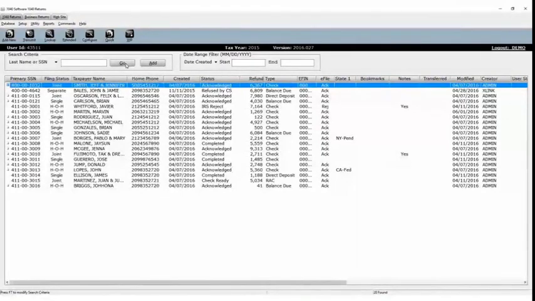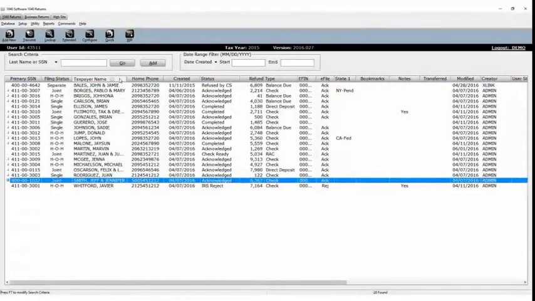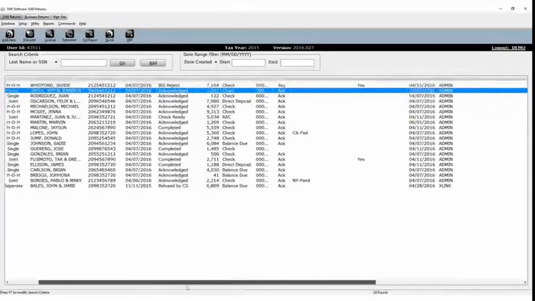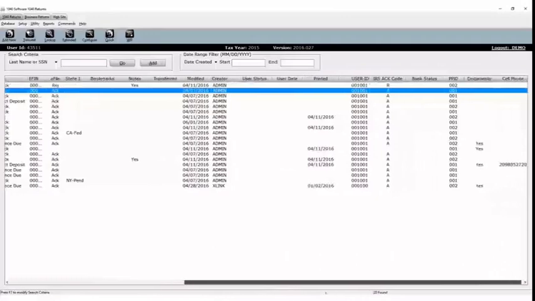Now, looking at the screen, you'll notice that it looks a lot like Excel. And with that, you have some of the functionality that Excel brings to you. You can sort on each column by simply clicking on it. Once you click one time, it will sort it ascending. A second time will sort it descending. Looking through these tabs, you'll notice that this screen brings back a lot of information for these tax returns.